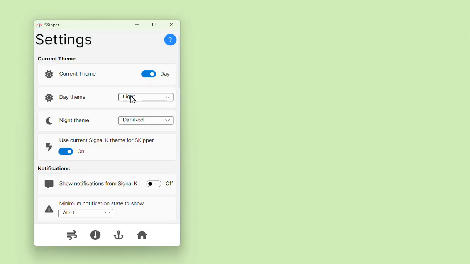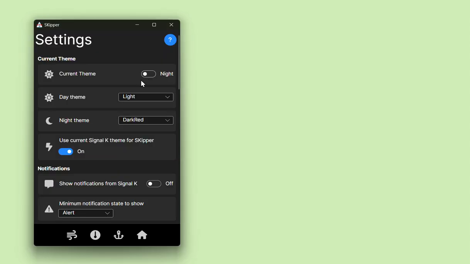You can set the theme for the daytime. We only have three theme choices: light, dark, and dark red. Dark red is the new one that I'm going to show you. We'll set for the day light. For the night, instead of dark, which is what we had before, I'm going to choose dark red. And now when I change this to night here, now we're looking at the dark red theme.